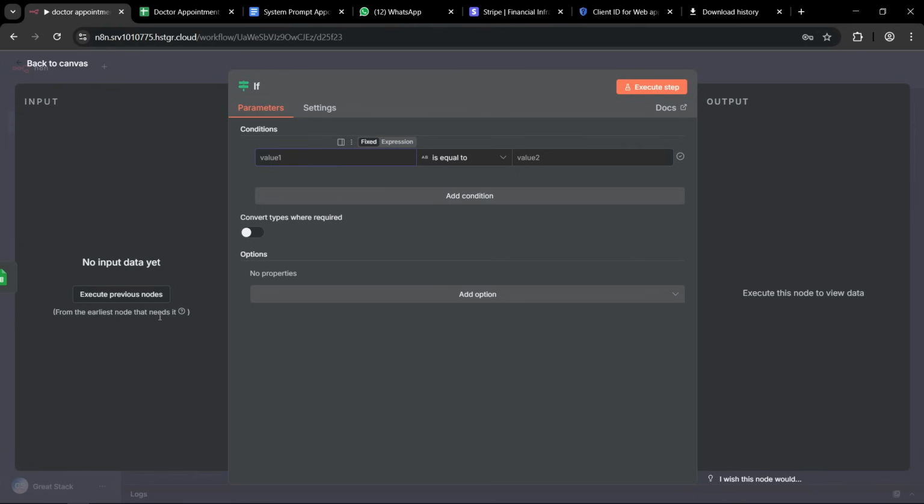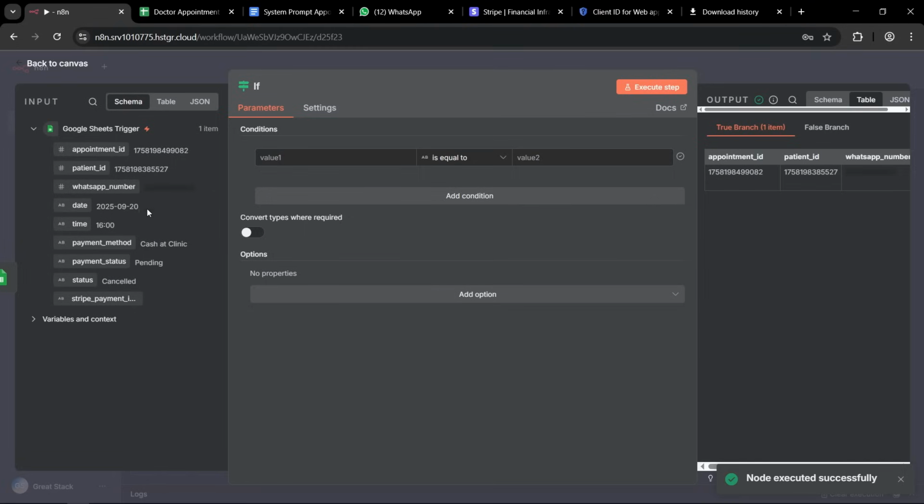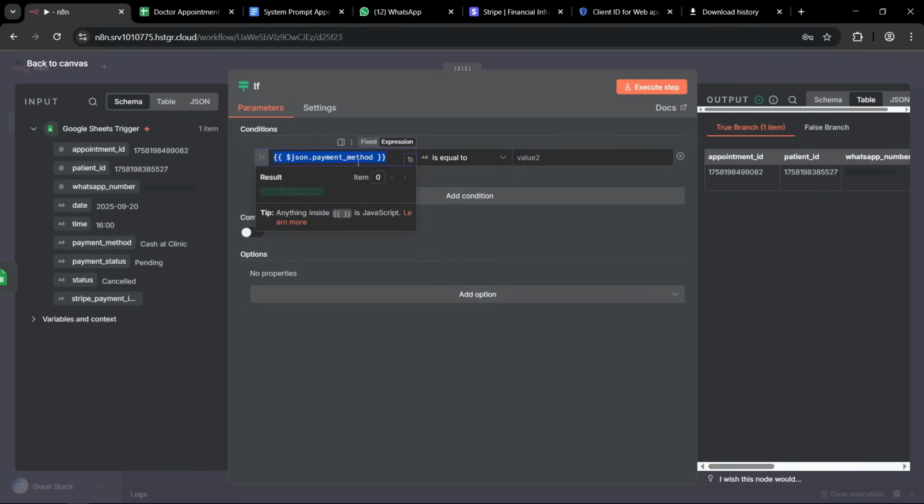So let's click on this execute previous node button. So here we'll get the output from the previous node, and in this one we will get the payment method also. So here you can see the payment method. Let's drag it here. So this expression will be added. After that, in the value we have to type a stripe. So if the payment type is a stripe.